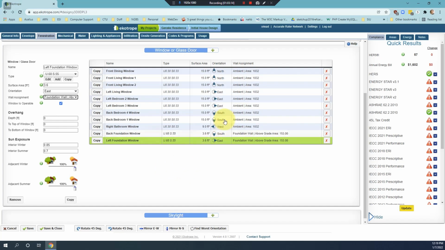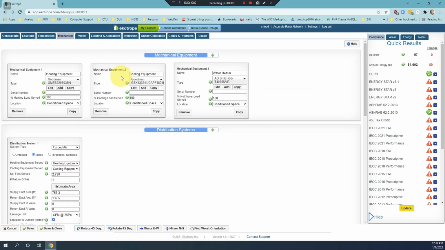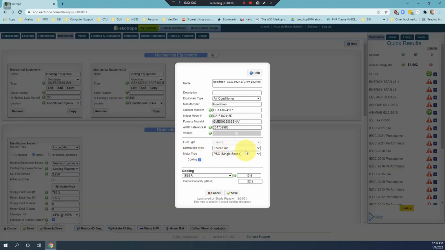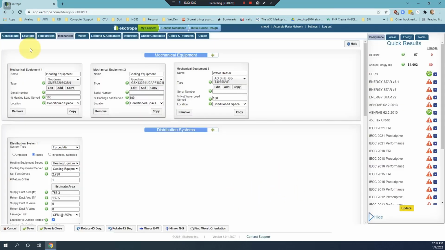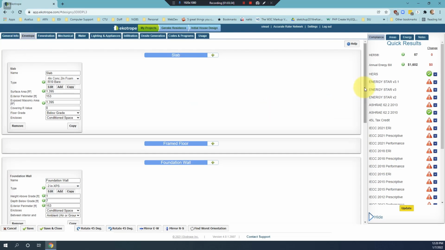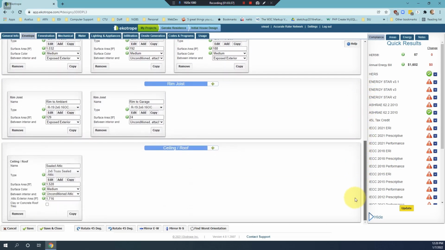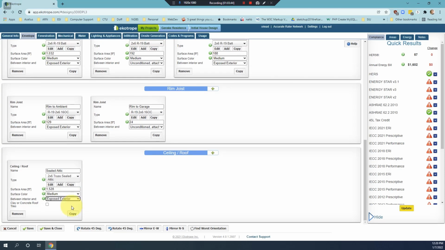Okay. Our next item was our mechanical. We wanted to make sure that our cooling equipment took credit for the ECM motor. So we're going to edit our cooling equipment, and we just need to change single speed to variable speed. Save that. And we skipped the envelope. Let's go back to the envelope. We need to fix our ceiling, our roof. Ceiling and roof, what we want to do is say this is between interior and exposed exterior, because it is a sealed attic, so it's between the attic and the exposed exterior.